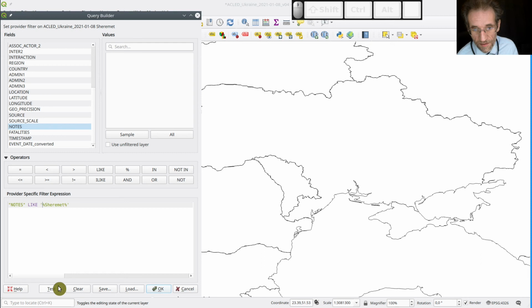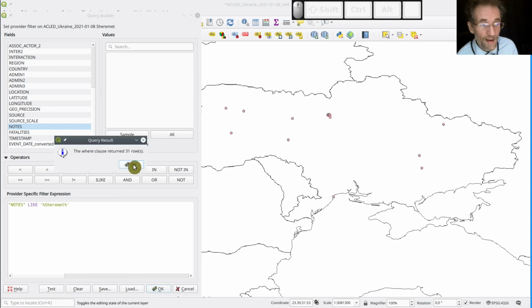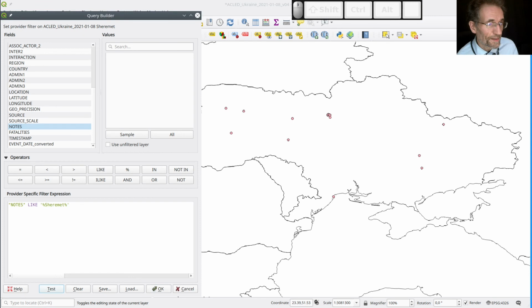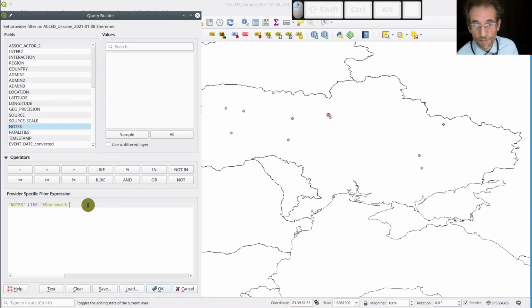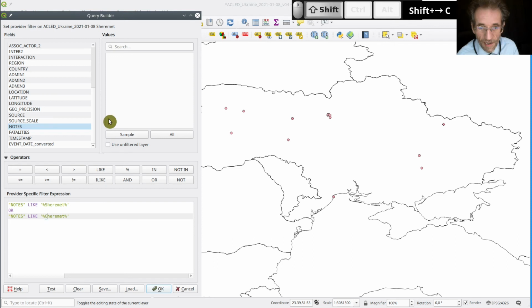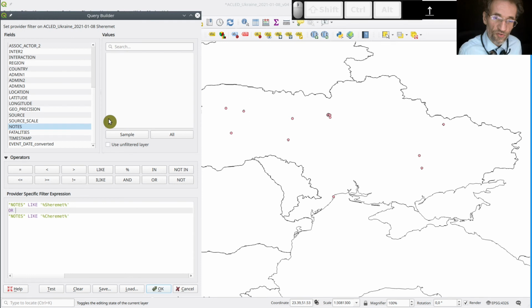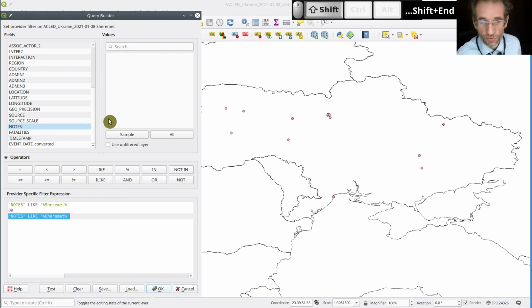So 31 rows. You remember that Sheremet in one Reporters Without Borders web page was written with CH. Okay, you remember this? I'm showing this back. Sheremet hearing adjourned. So just to be sure, we want to have both. So I'm doing two criteria, and the OR is an inclusive OR. So it's either the first row, which works, or the second row of the criteria, or both.